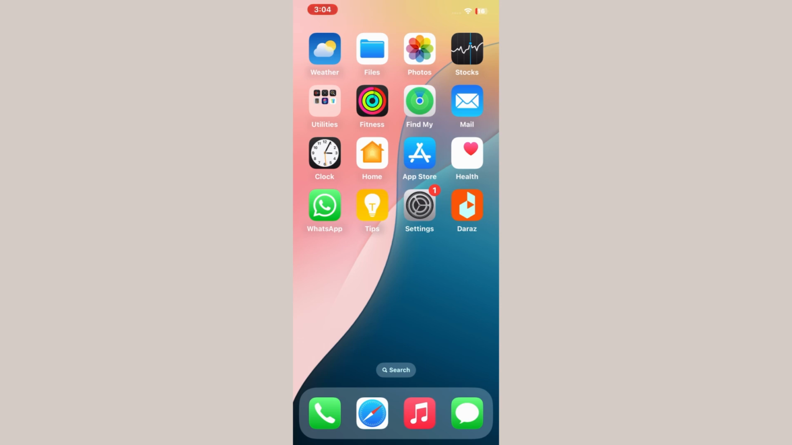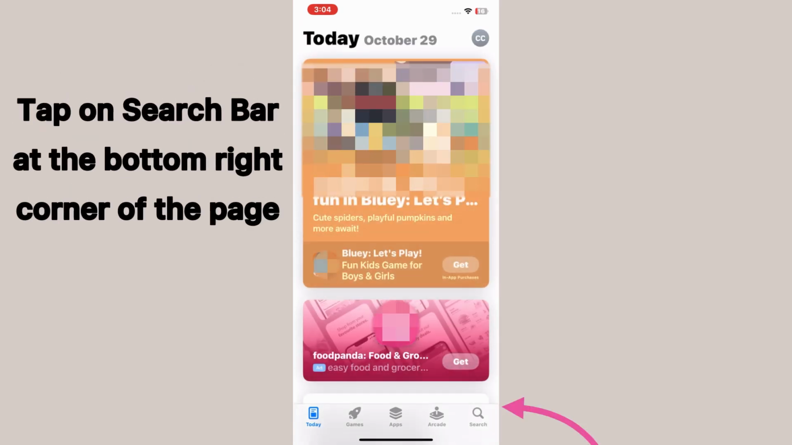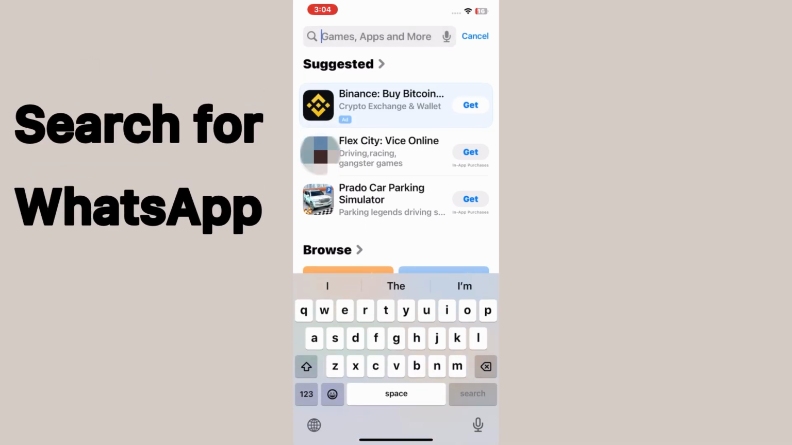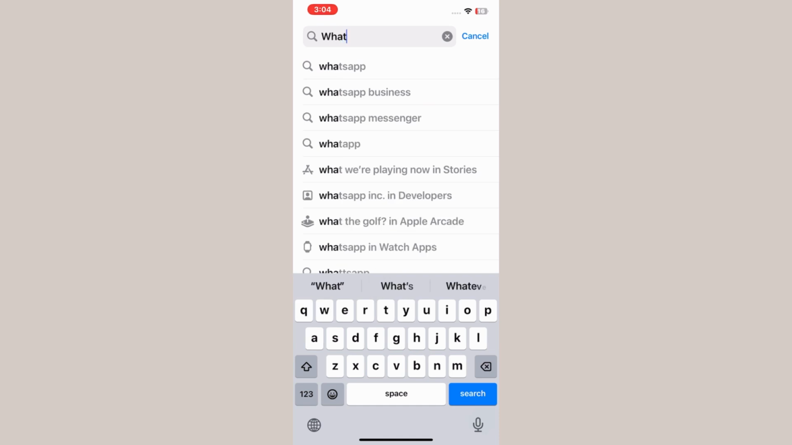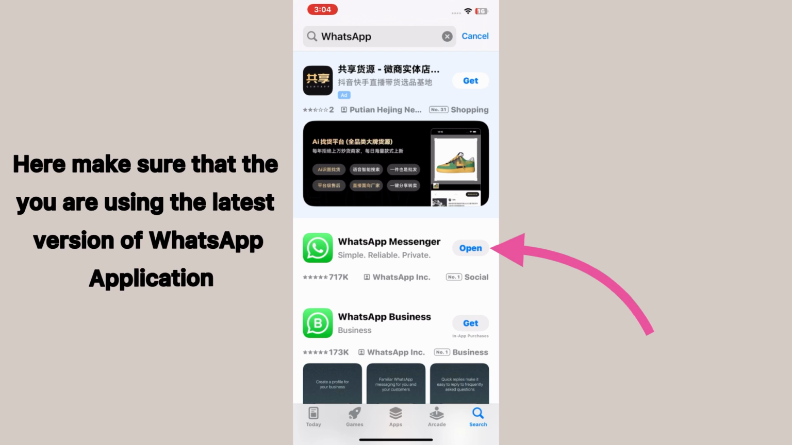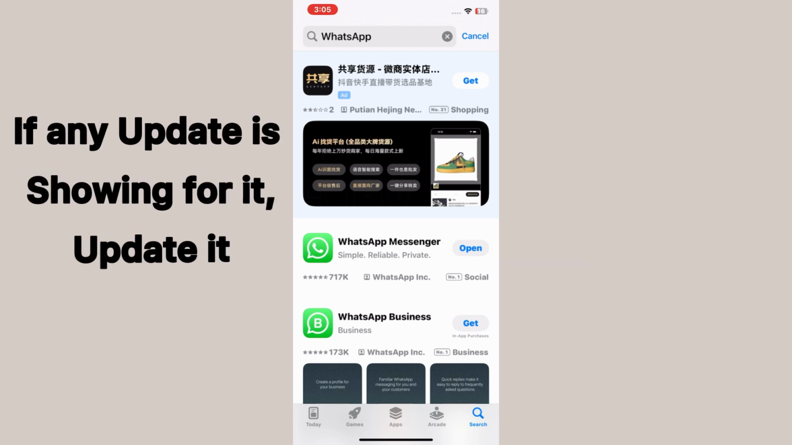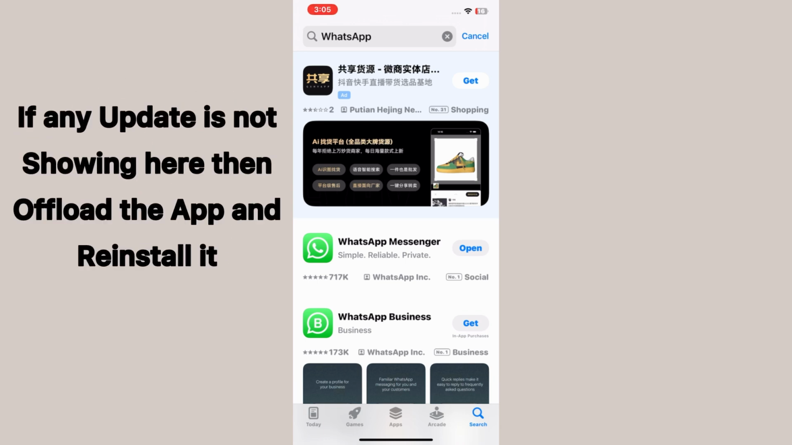Solution 2. Update or offload the WhatsApp application. To update the app, first go to the App Store. Then tap on the search bar at the bottom right corner of the page. Now search for WhatsApp and tap on it. Here, make sure you are using the latest version of the WhatsApp application. If any update is showing for it, update it. If no update is showing here, then offload the app and reinstall it.